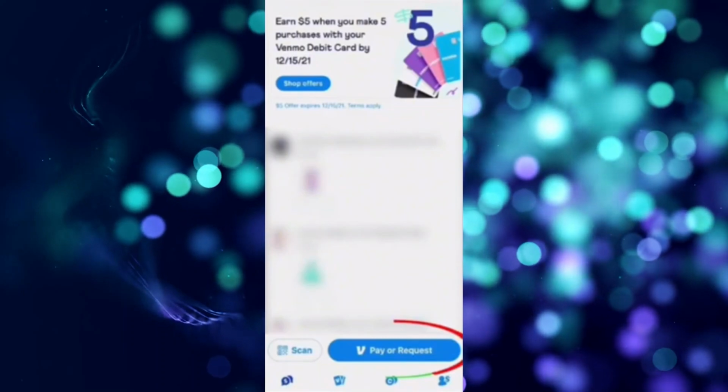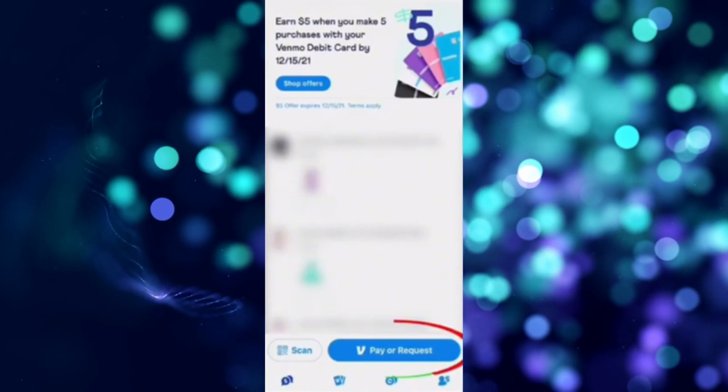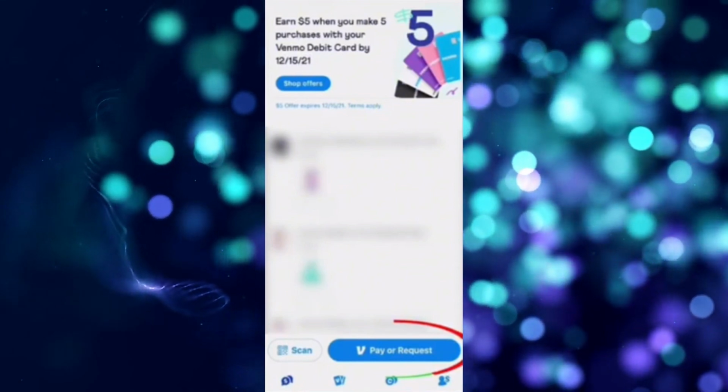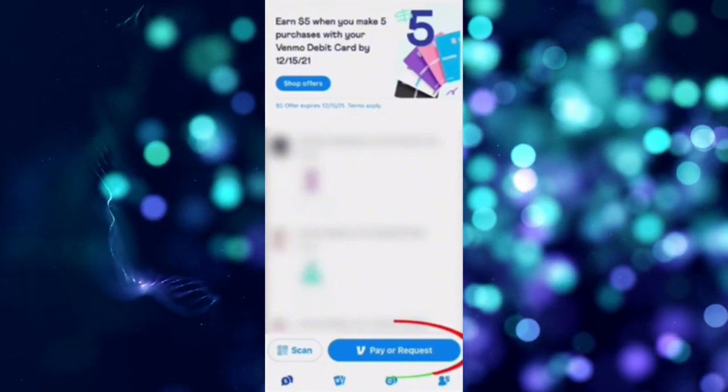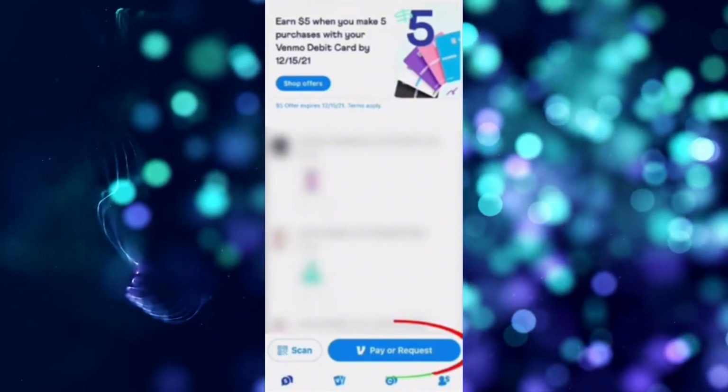How to pay with Venmo balance instead of bank. First, open Venmo app on your mobile. Alright, after opening your Venmo up, what you need to do next is, you're gonna find this page. You need to just go and click on Pay or Request. Okay, just click on it.